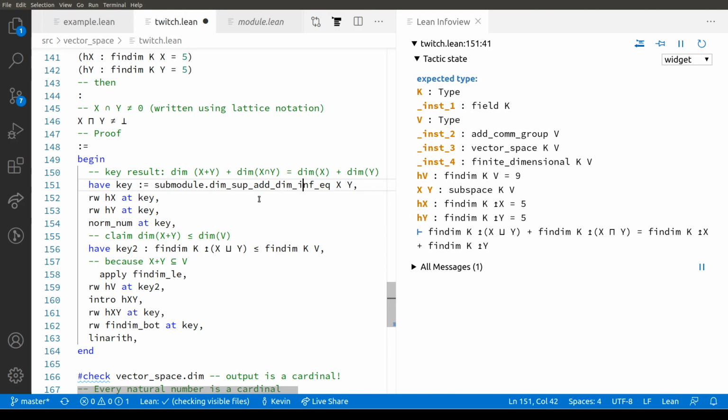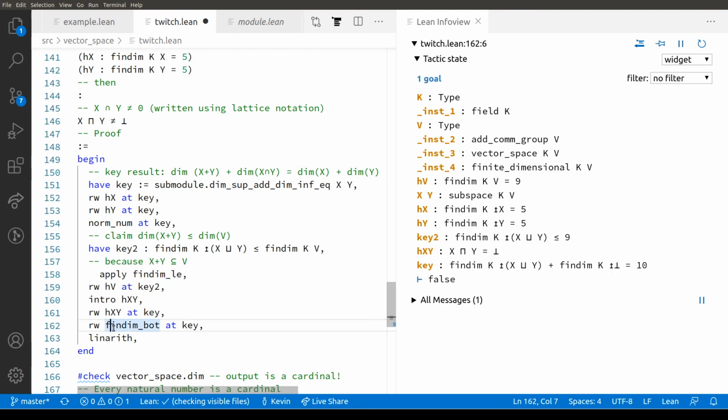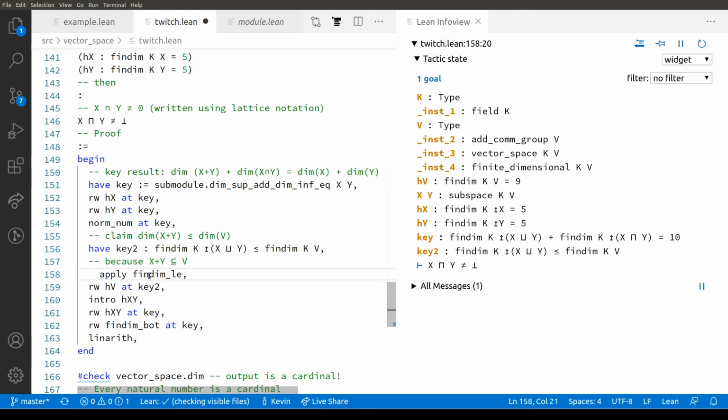So I guess this is something that one just has to learn. If you're working in an area, then after a while you pick up the interface for the area. Or alternatively, you just learn the rules. I had to guess this one because I'd forgotten it. Findim bot. And findim LE is also kind of obvious. I don't know. So anyway, that's how it works. And you can do any undergraduate example sheet question of this level using this kind of technique.